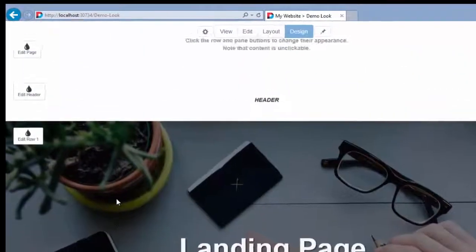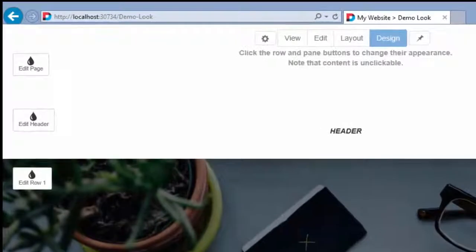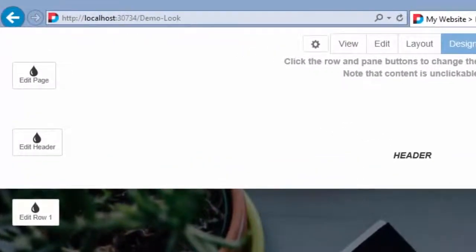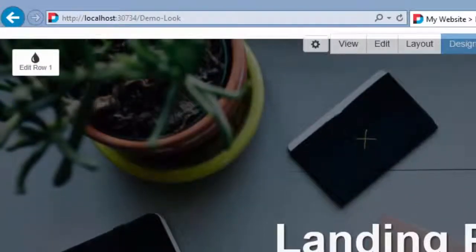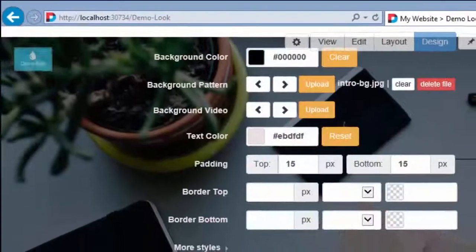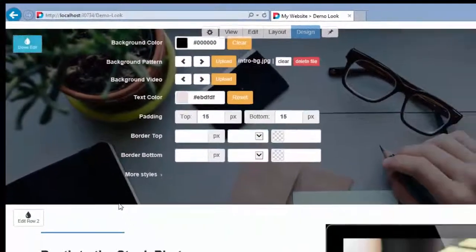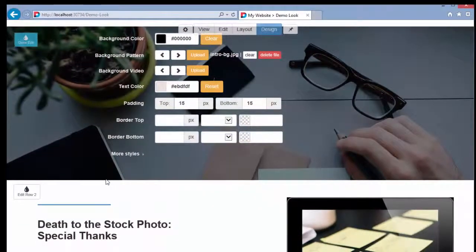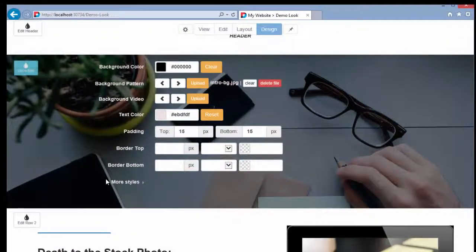So notice on the left hand side I have some controls that, like they say, edit row, edit header, and so on. And from here I could possibly change the images, styles. Let's click, for example, edit row number 1. I just tapped it because I have a touch screen. And now I'm presented with a set of controls to adjust these styles.